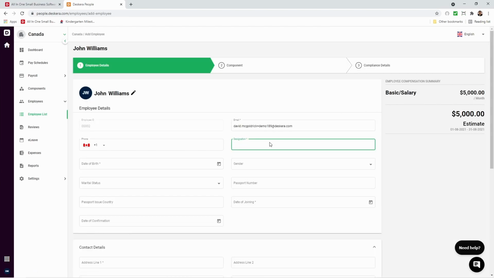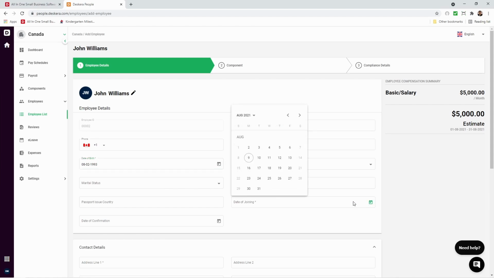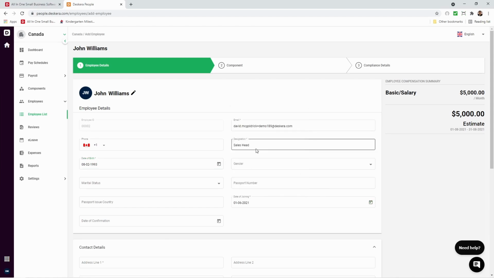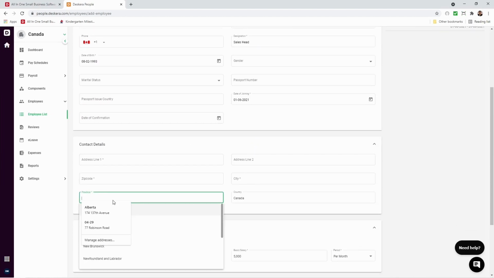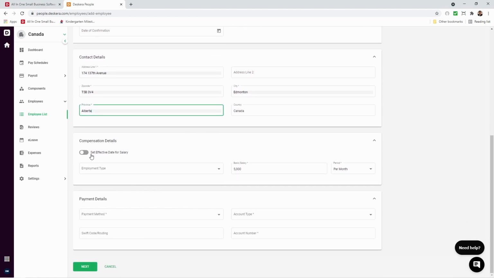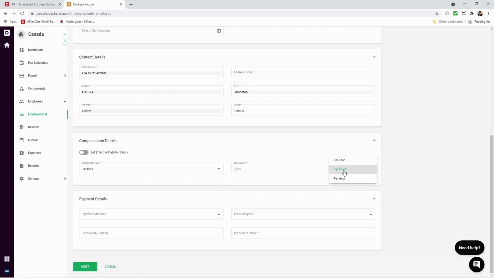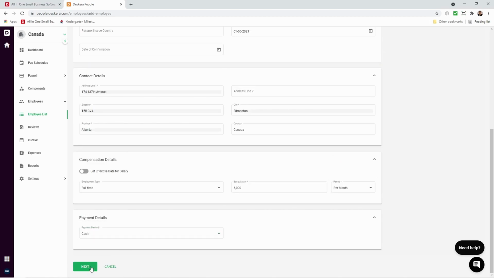Inside here we can put in his designation, his date of birth, his date of joining, his contact details. We can select his employee type. Is he full-time, part-time, casual? We can determine is it per month, per year, or per hour. We can select the payment method, direct deposit, cash, or check. We can click Next.